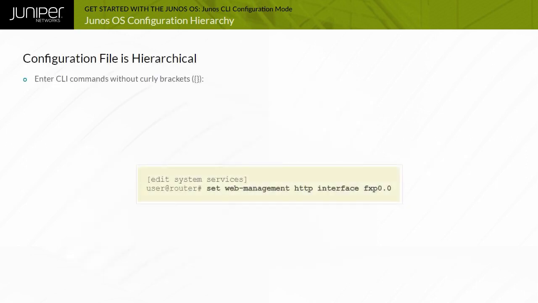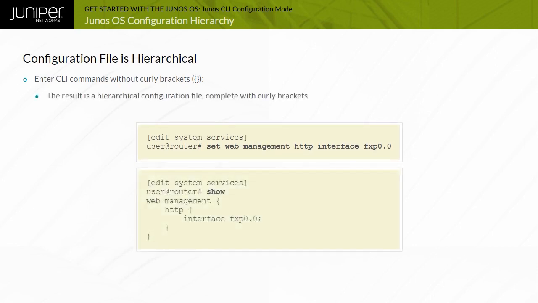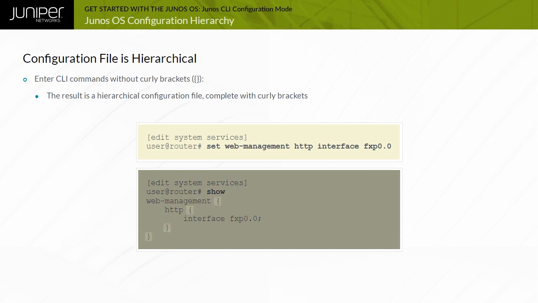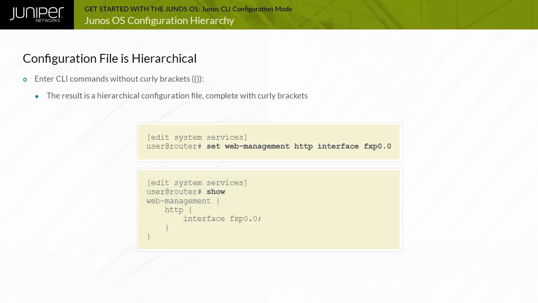Use set commands in the CLI configuration mode to modify the candidate configuration. Use the show command to display the candidate configuration. Both commands are relative to the current configuration hierarchy shown by the edit prompt. Configuration files use curly brackets and indentation to visually display the hierarchical structure of the configuration. Terminating or leaf statements in the configuration hierarchy are displayed with a trailing semicolon. You enter neither the curly brackets nor the semicolons as part of the set command.